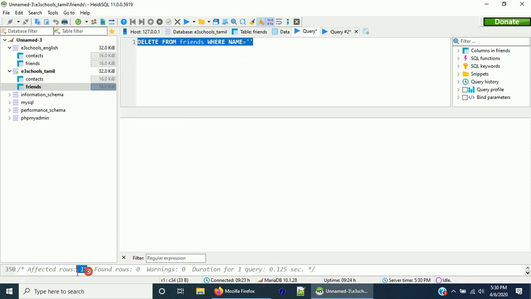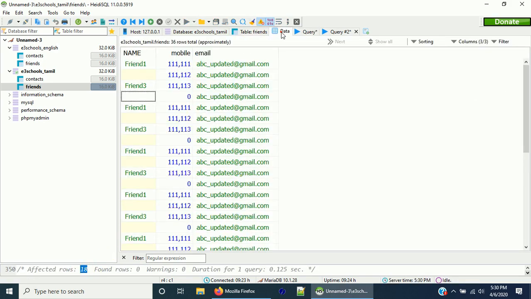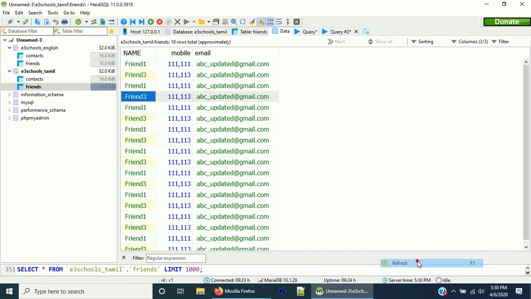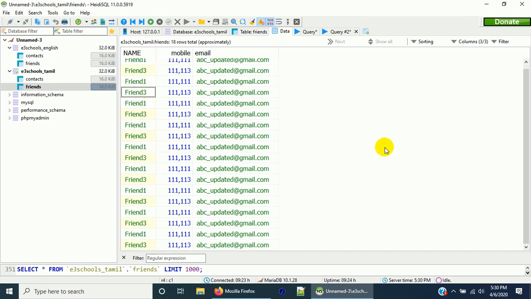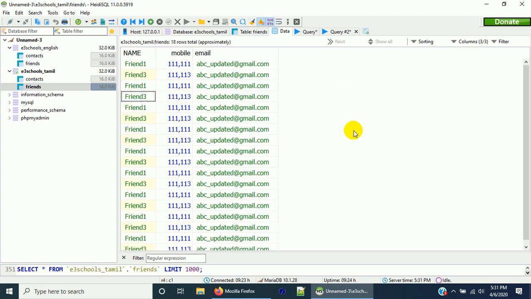So 18 rows are deleted now. I'm going to refresh this page. So of the 36 records, 18 records have been deleted and 18 records are present here. The records that are present here do not have any empty name. So the first scenario is solved. All the records that had name as an empty string have been deleted.